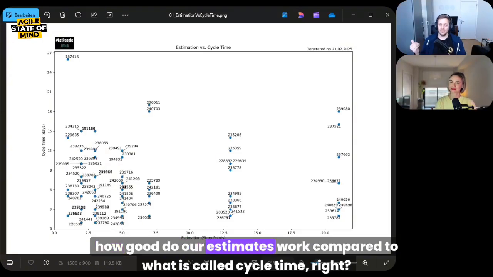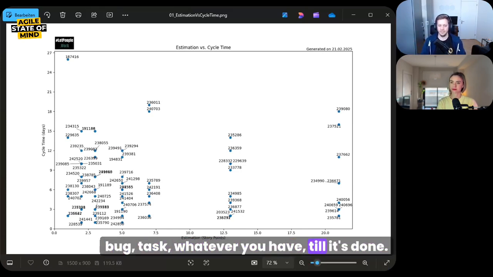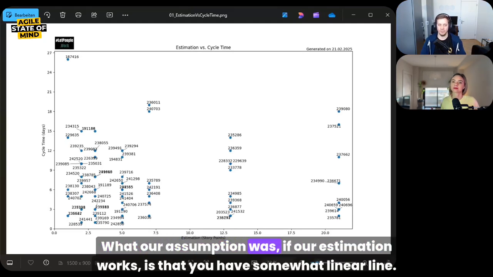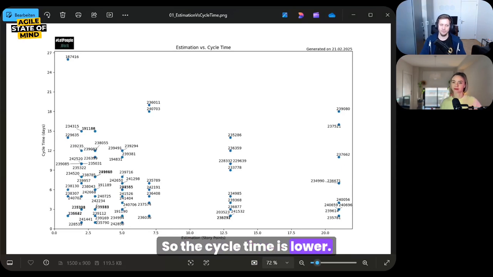How good do our estimates work compared to what is called cycle time, which is how long it takes from starting a work item, let's say a user story, bug, task, whatever you have, till it's done. Our assumption was, if our estimation works, that you have somewhat a linear line. So if things are estimated lower, they are also done quicker. So the cycle time is lower.